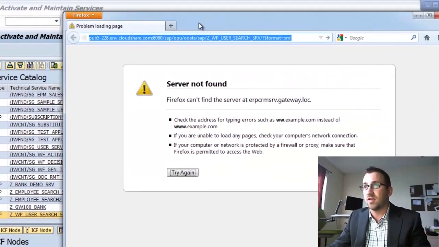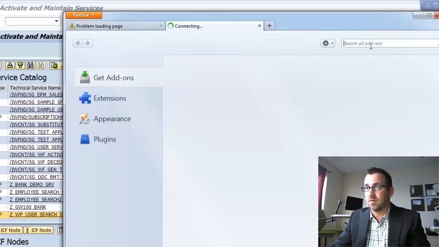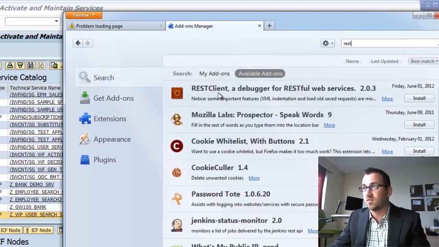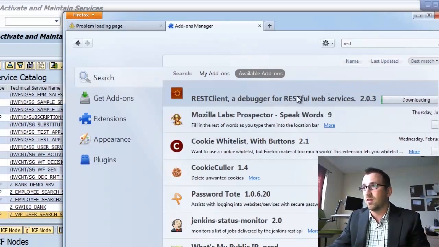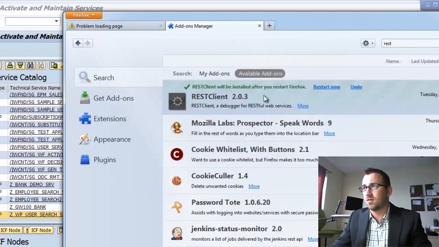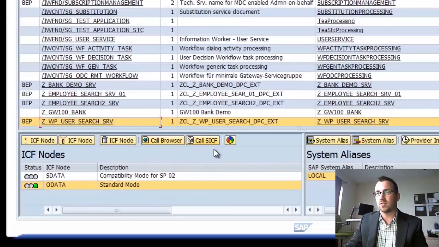We want to test the REST service, so what we'll do is go to Firefox, go to add-ons, and I'm going to search for REST add-on. See if we can find it. There it is. I've used this guy before. It's pretty good. We'll install that real quick. You can see that's been installed. So we'll restart Firefox. Click the Call Browser button.